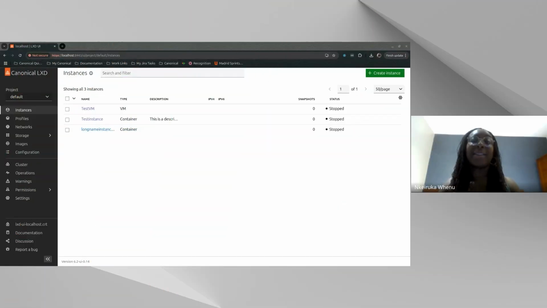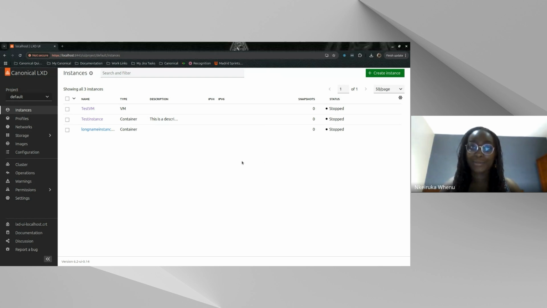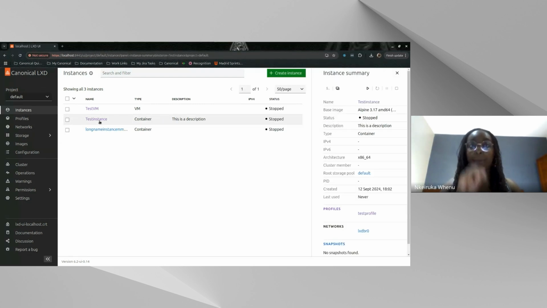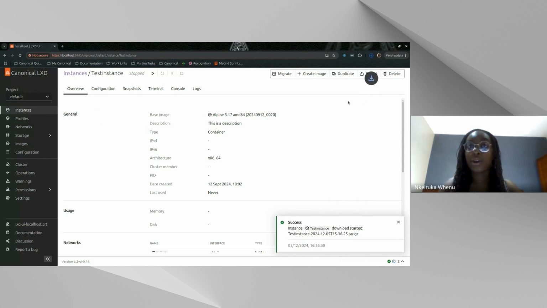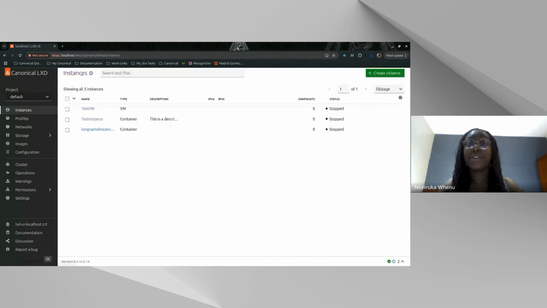Let's have a look at exporting instances as local backup files in LXD 6.2. So I'm going to navigate to my instance and to the top right-hand corner where I can click on the export button. And what this will do is download a tarball version of the instance so that we can use it for sending to other people or recreating instances. And I'm going to do just that.